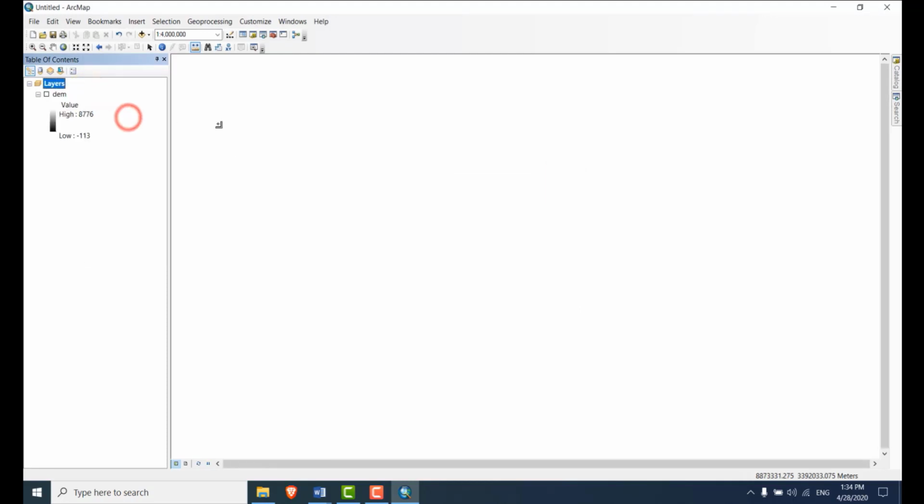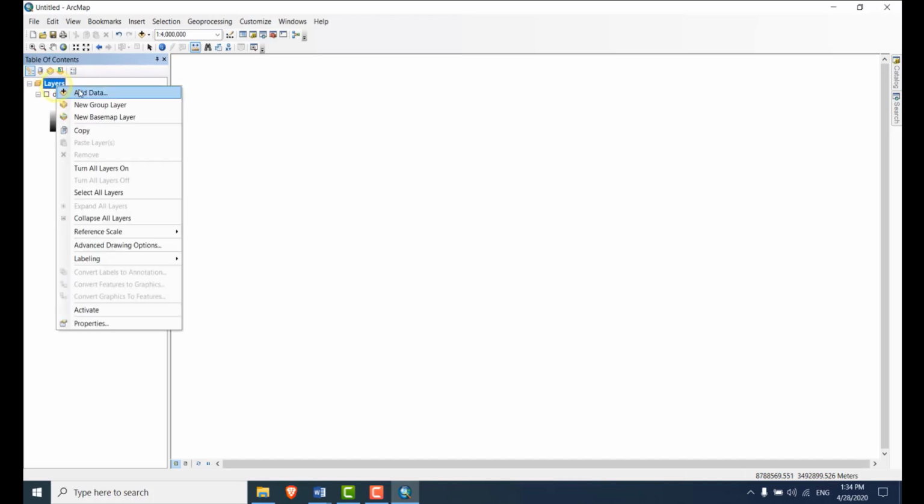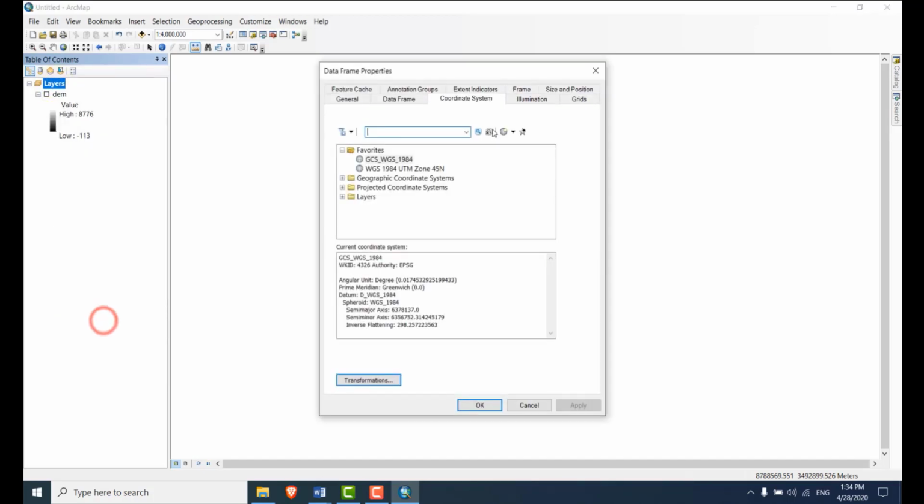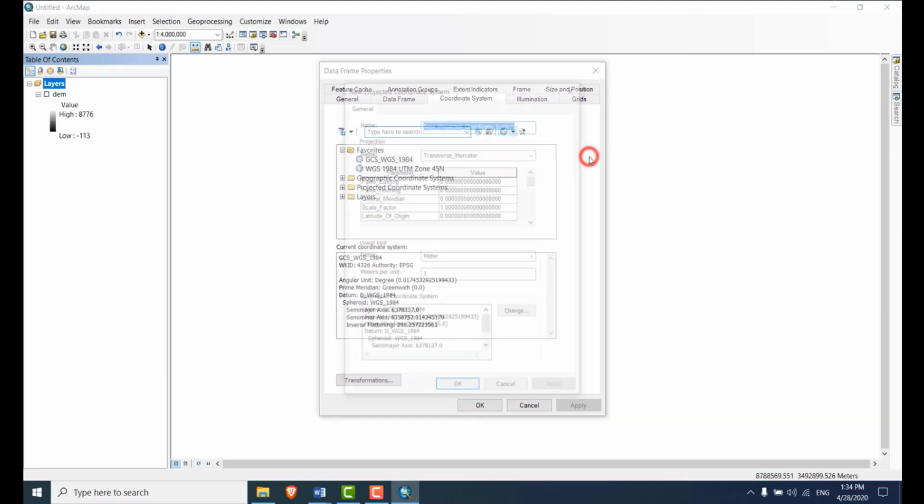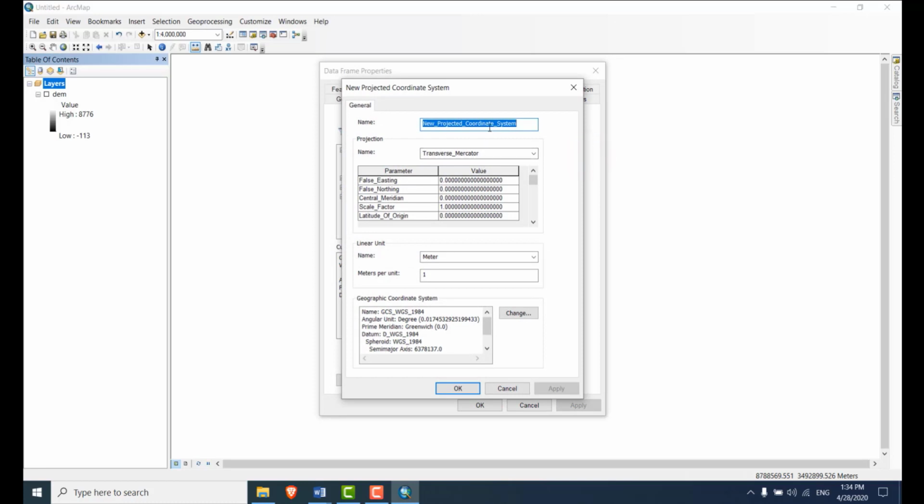Let's create a new projection first. For that you can go to layers, properties, and select coordinate system, then add a new projected coordinate system. Let's name it MUTM 84 Nepal. So now you put the parameters here.